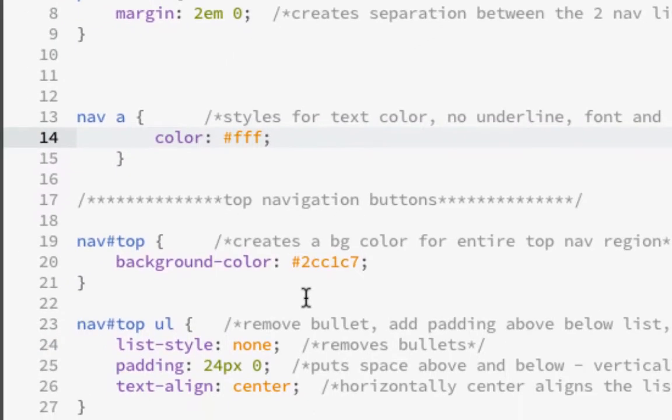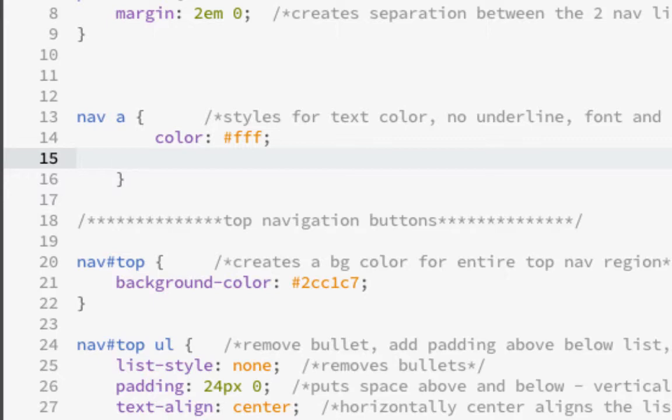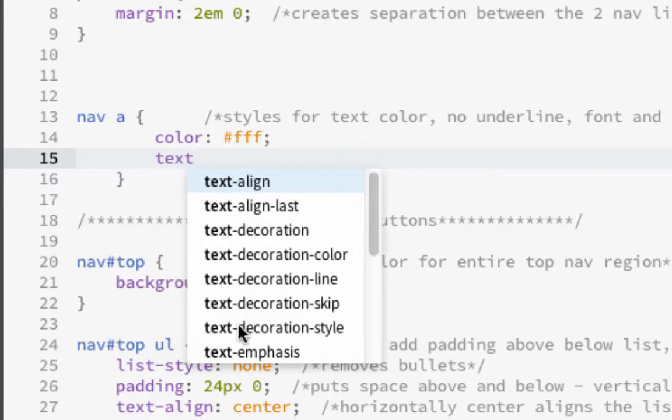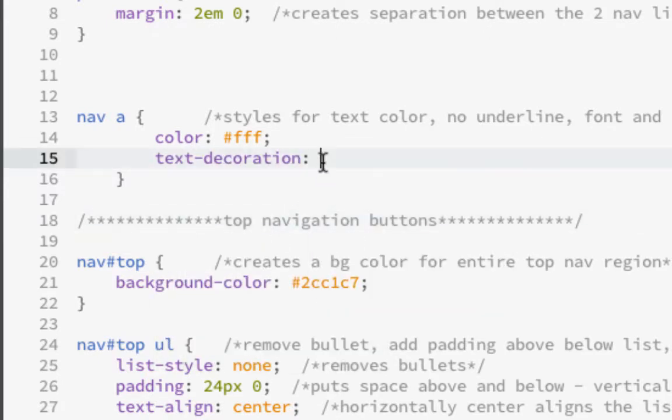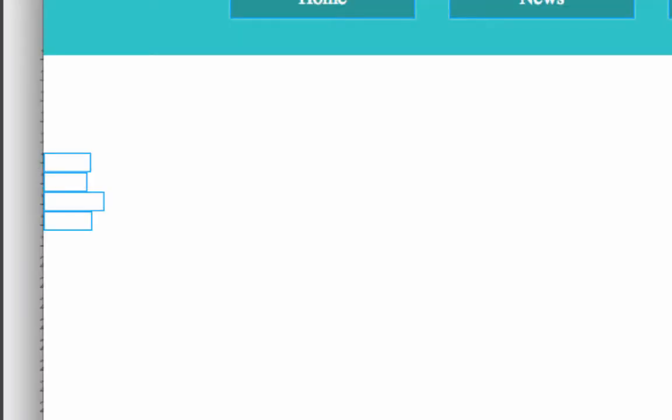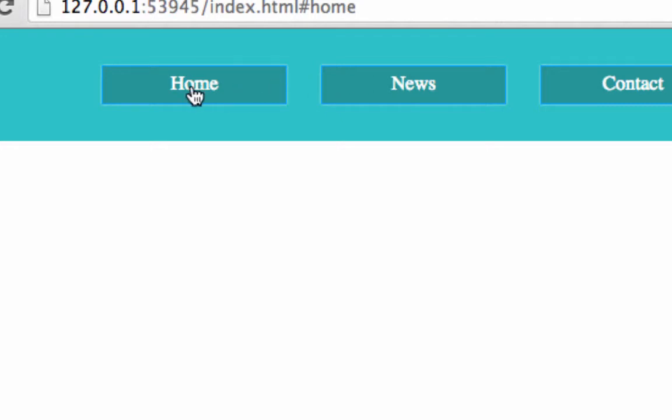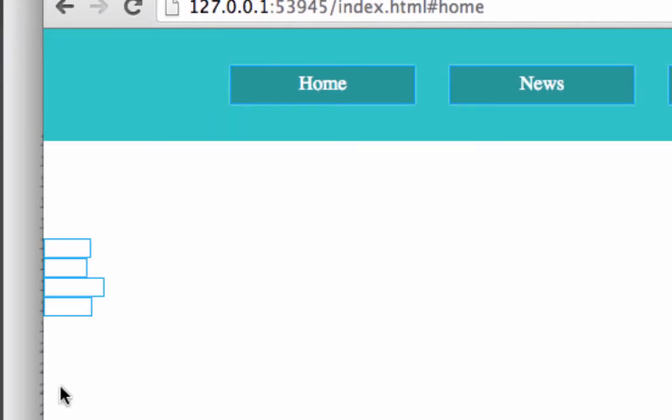Remember how to remove the underline. Remember that's the text decoration. And that's just none. So that should remove the underline when I go there. And notice this is the reason I did this. These things aren't showing up at all because these are becoming white now too, so they're hard to see. So that's why I said do that for last.